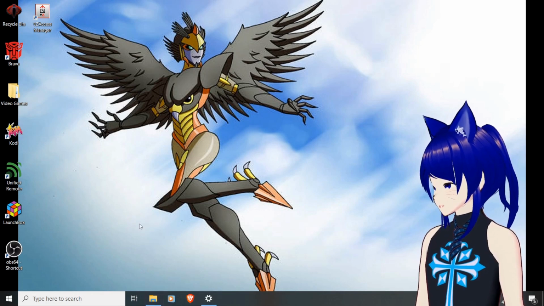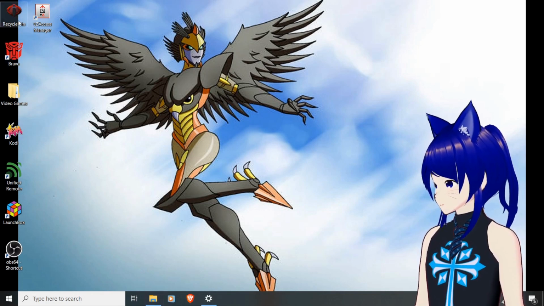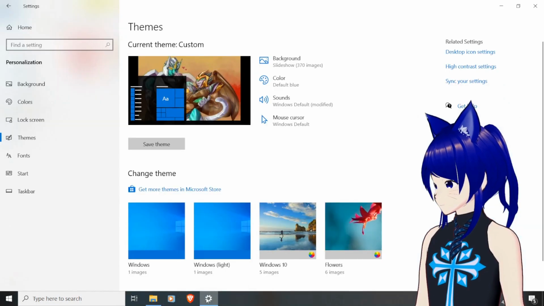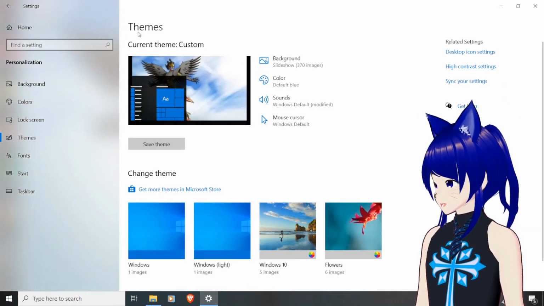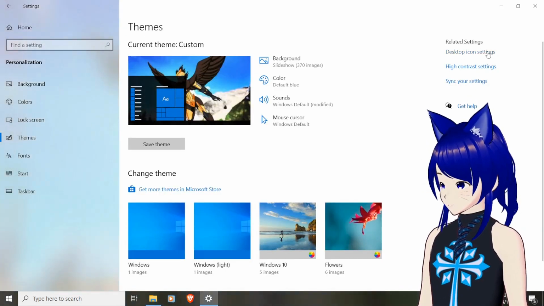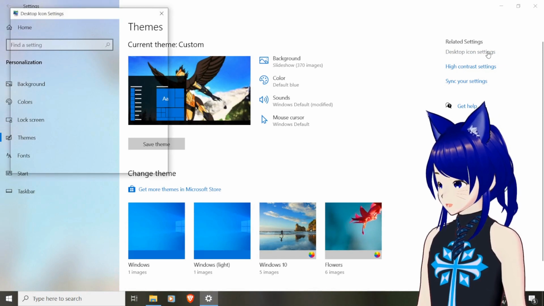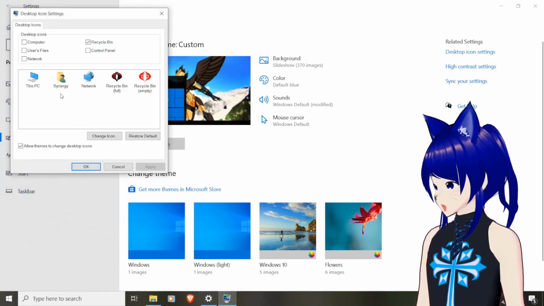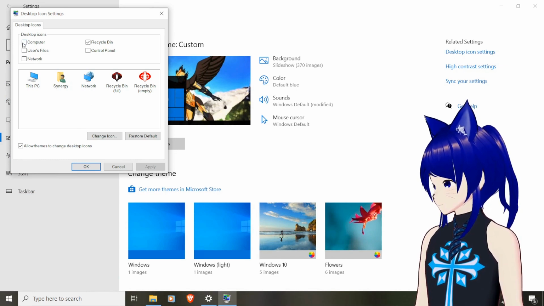Now, if you want to do stuff like the recycle bin and others, you'll have to come in here to settings and find your themes. And over here is your desktop icon settings. And this is where you'll go in and change some of the stuff. Do I want to use anything? Let's put network down. I'm always needing to go to network for something.